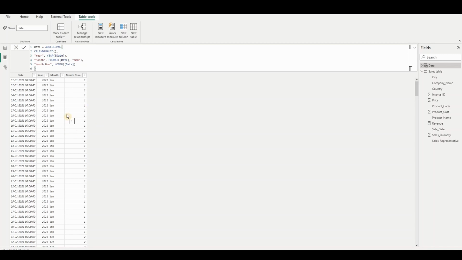Because when you use this month in the visual, it will be sorted alphabetically. But we don't want alphabetical order, right? We want from Jan to December. So for that, we can use this particular column and we can sort.